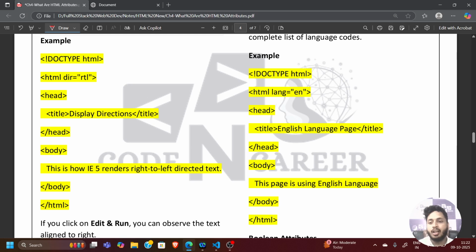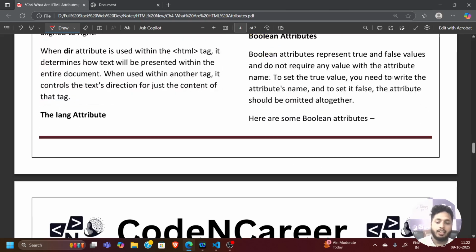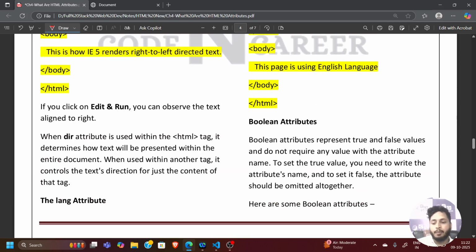HTML dir RTL. You can directly save it at the top also, but I am not saving it. I am saving it individually for a particular thing.